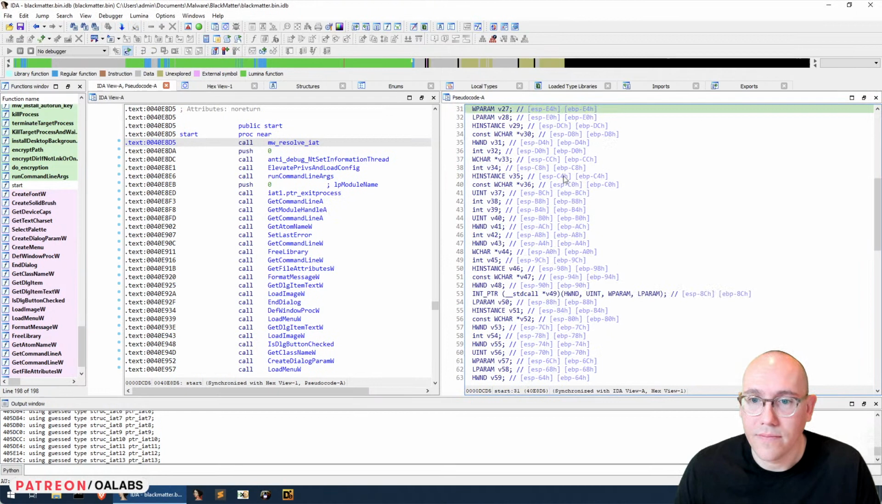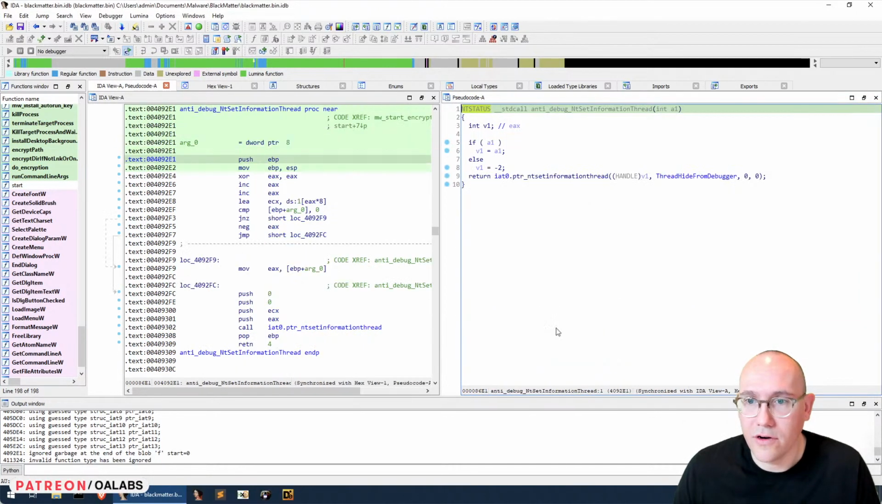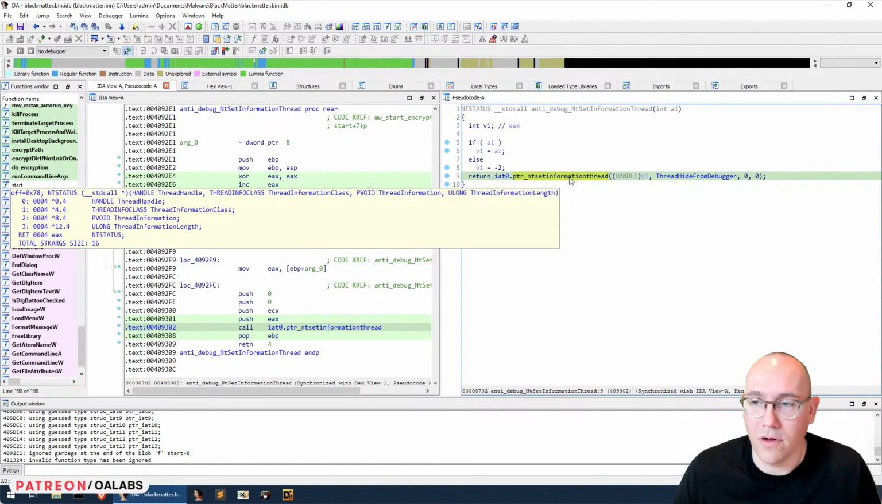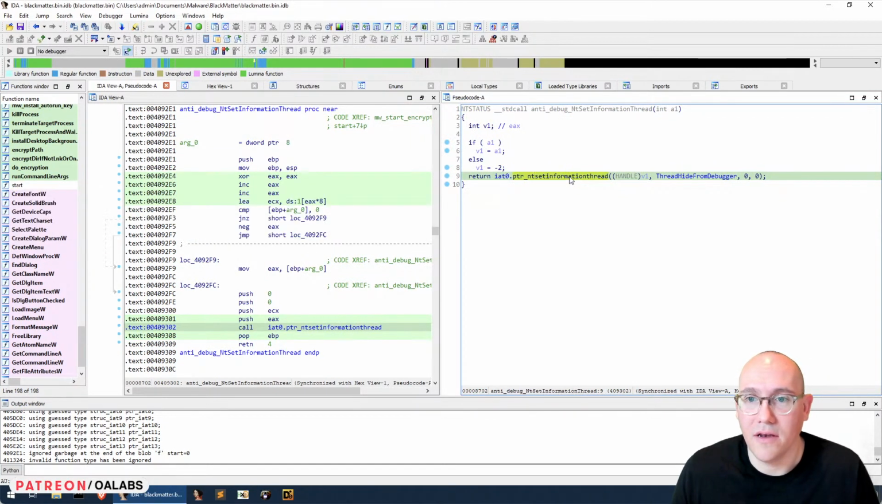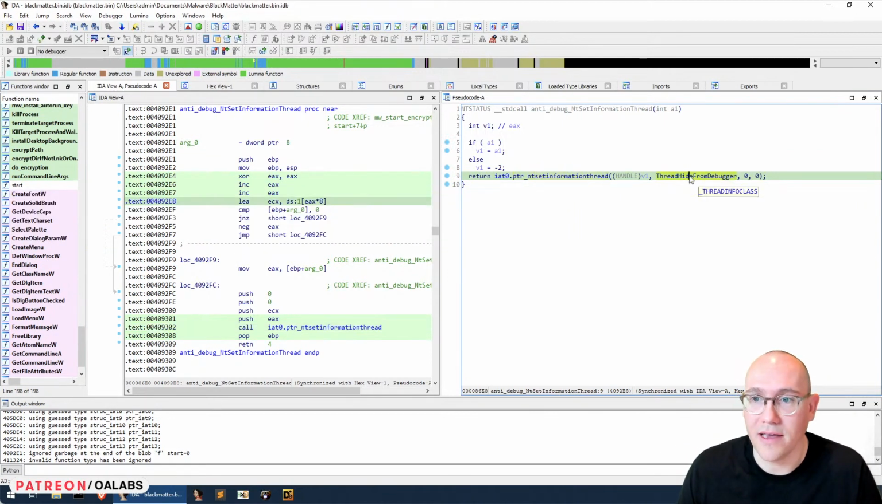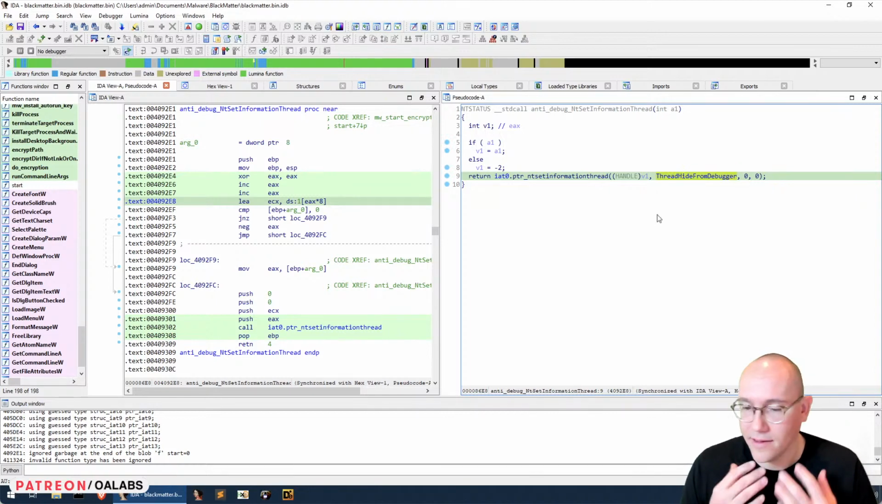Jump back here. So anywhere in the code where you call one of these resolved APIs, you can see, when I hover over here, it has all the type information and it's automatically cast these arguments with the right types. So it's basically doing tons of work for you, stuff that you would have had to do manually in a debugger.